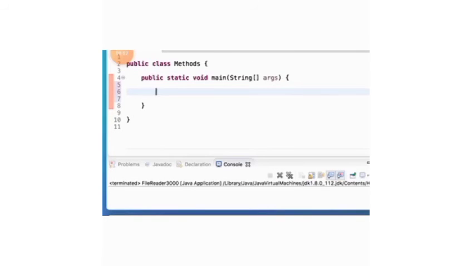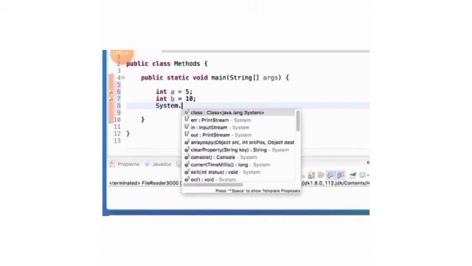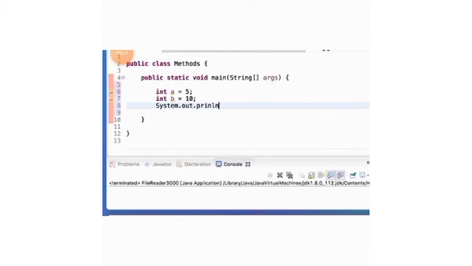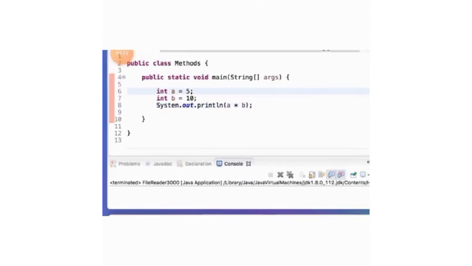So, let's say nato integer A that is equal to 5. Then integer B which is equal to 10. So to multiply these two numbers, we have to type system.out.println, then the open parentheses, the A times B, the close, then try to run. So the output is 50.